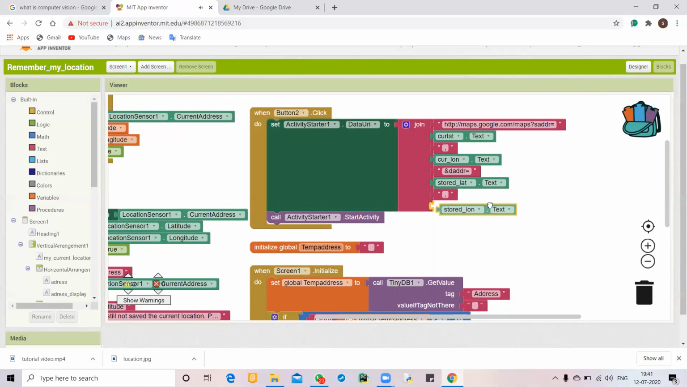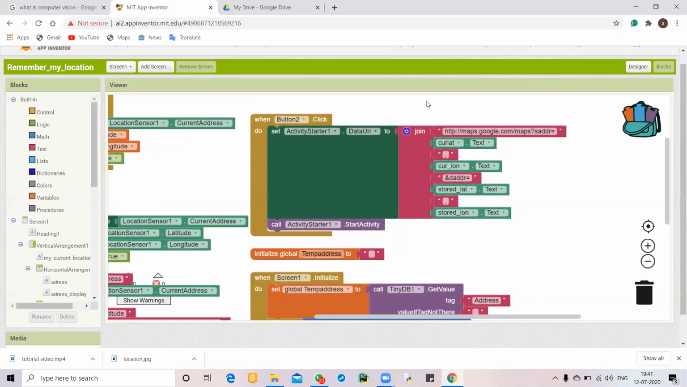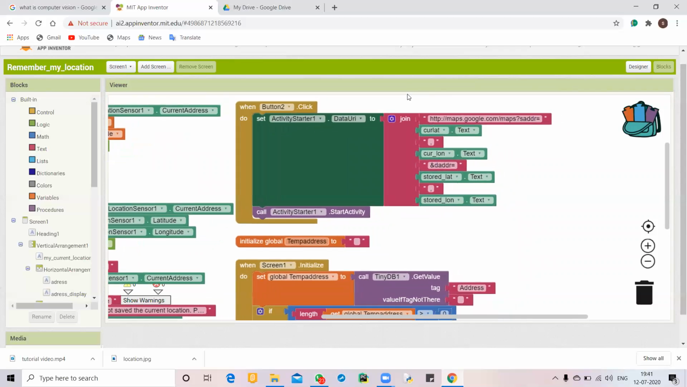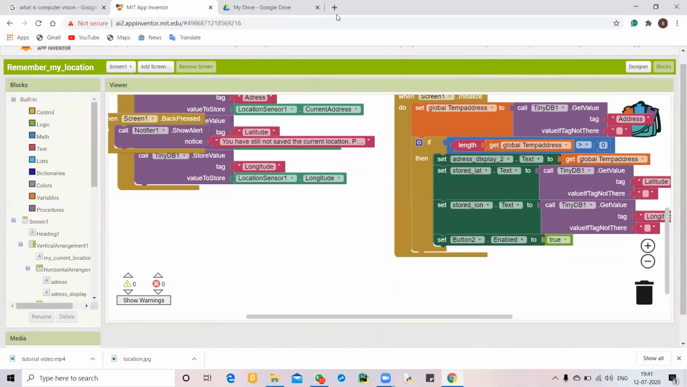Okay, now we will call activity 1 to start this activity. URI, do you know the full form? No? Then search it. I will not tell you, it is your task, search it yourself. So we have put the link of Google Maps here. It will open. We have used this activity caller because we also call the activity starter to start the activity, because if we do not use this, then it will not be called.